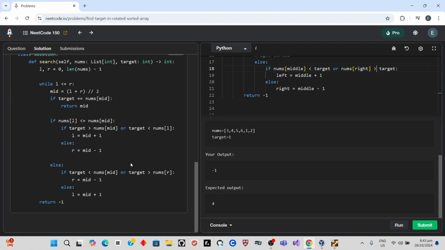No, no, no. Think of it as the opposite, right? When will it become L equals M plus 1? Not just the opposite. If target is greater than nums mid. And how is this? If target is greater than nums R.